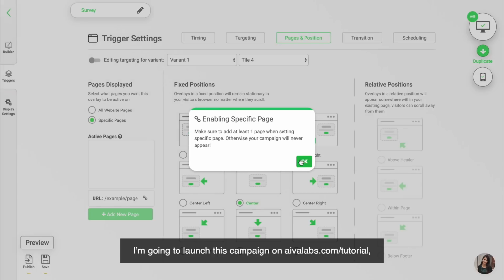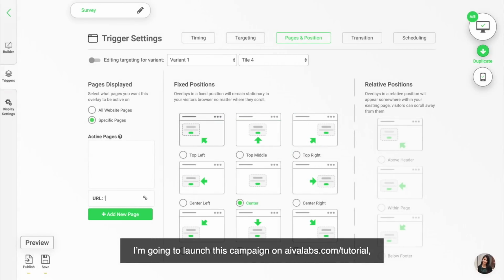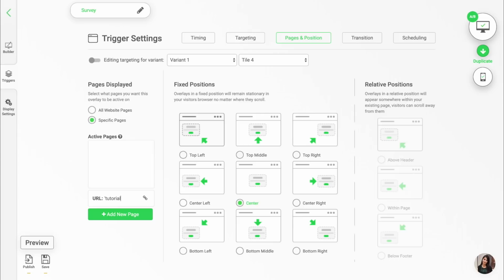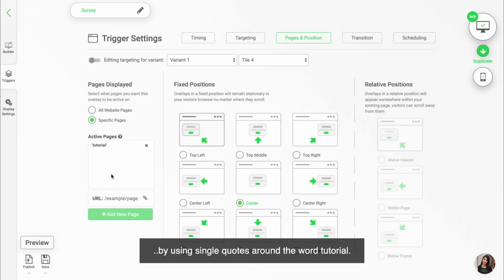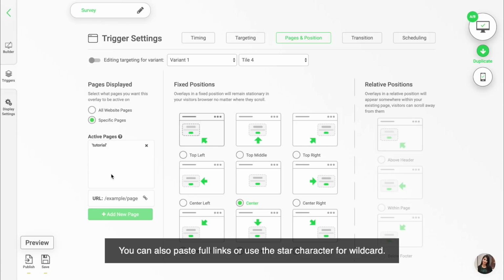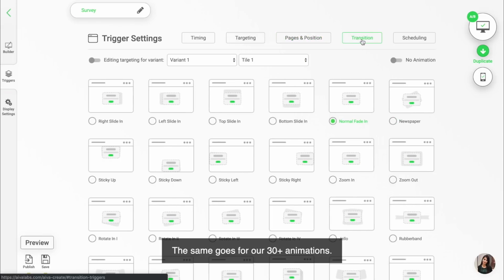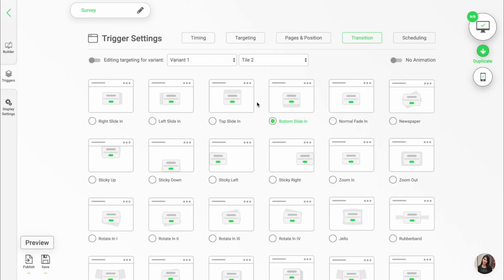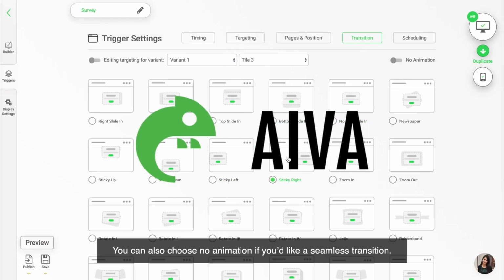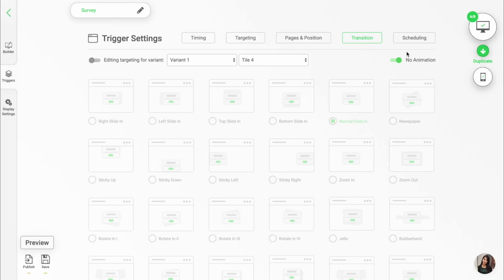the position. I'm going to launch this campaign on aivalabs.com/tutorial, so I'll use our keyword targeting feature by using single quotes around the word tutorial. You can also paste full links or use the star character for wildcard. For the position on the page, you can set different tiles to appear in different places using the dropdown. The same goes for our 30+ animations. You can also choose no animation if you'd like a seamless transition.